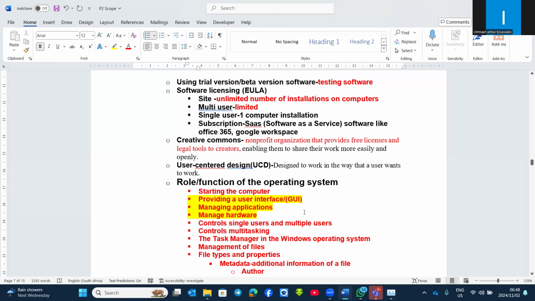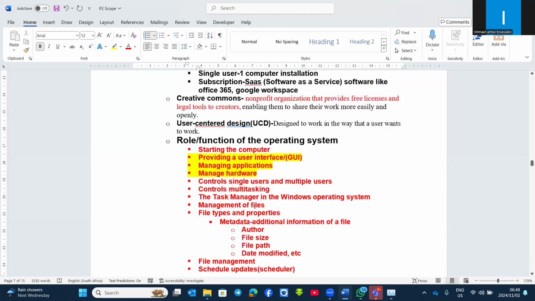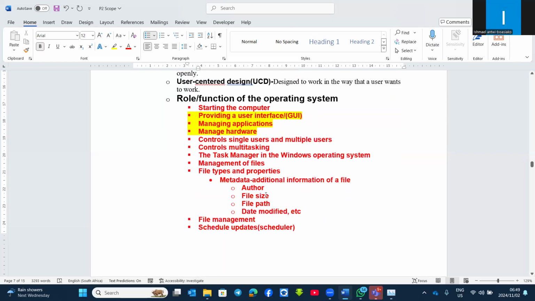You should also know at least 3 functions of operating system. The easier one, because sometimes they can restrict you in the examination by saying aside a particular one. So 1, to start up the computer, providing GUI, manage applications, managing hardware, controlling single users and multi-users, which allows people to sign into one computer. Again, file types and properties, they provide that, and it brings us to what we call the metadata.